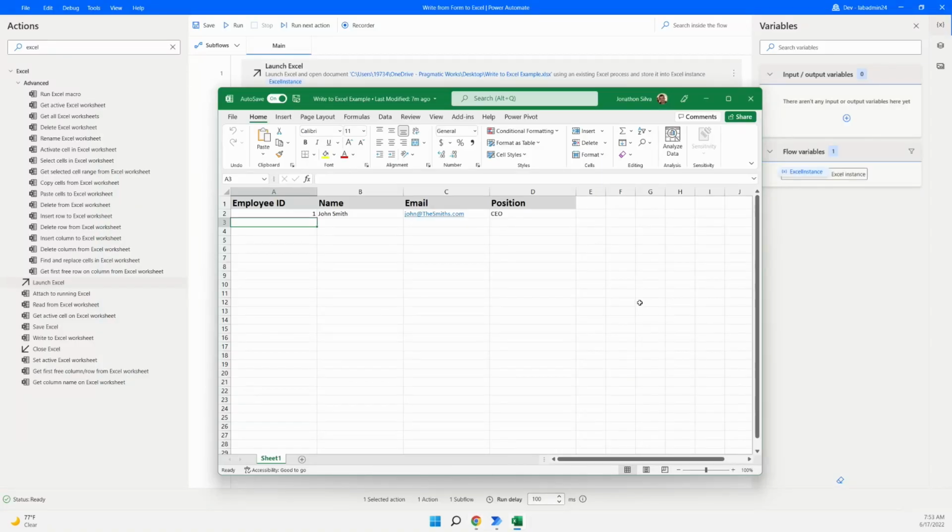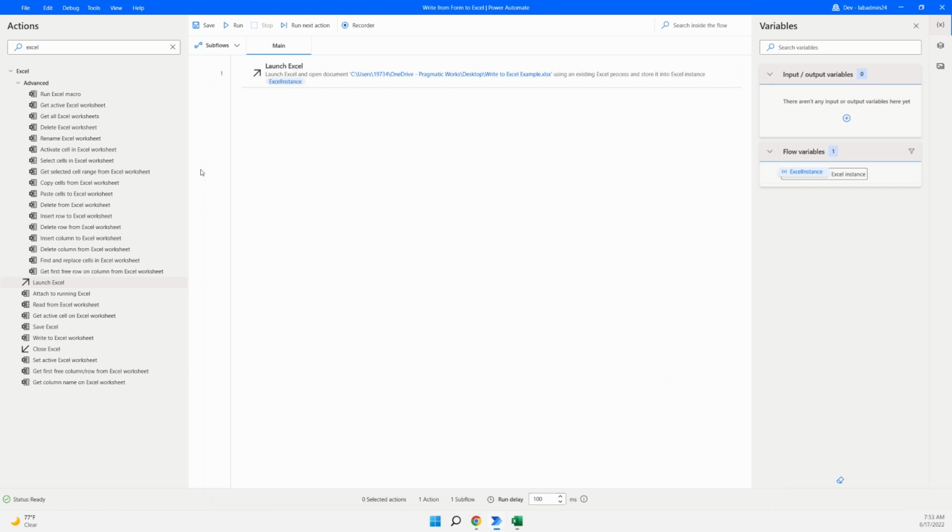that Excel file. So we're going to establish 1, 2, 3, 4 different input variables based on employee ID, name, email, and position. And then we're going to take those variables and add them into actions here inside of our desktop flow to write to an Excel worksheet. So let's add those variables first because it's fresh in our mind. We know exactly what we want to see. And we'll do that over here.